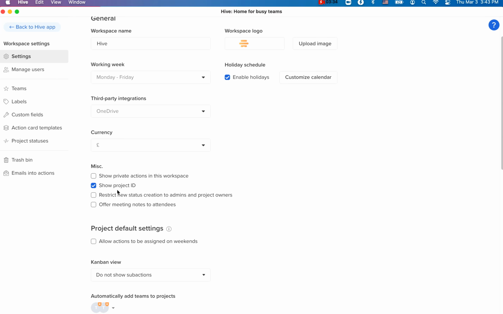You can choose to enable Hive project IDs, which adds an ID number for each project, which is shown on the project overview page and portfolio view, starting from number 1.